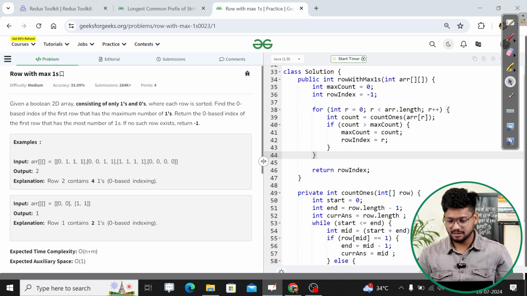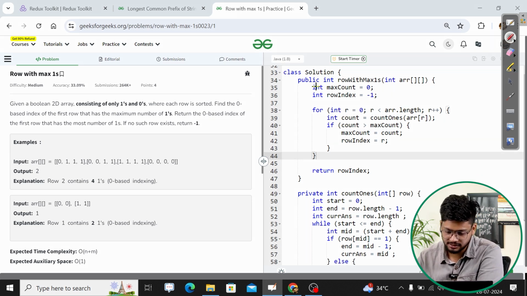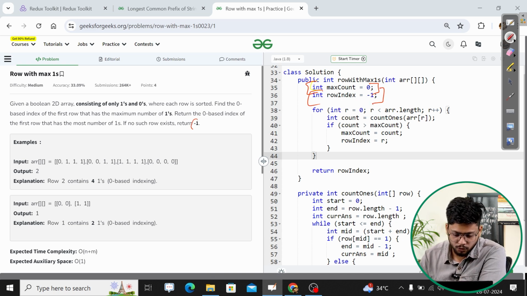Basically I have written the code. Firstly, we have taken two variables, int maximum count and int row index. Why have I taken -1 over here? Because they have given that if no such row is present, then you have to return -1. That's why I have taken -1 over here.